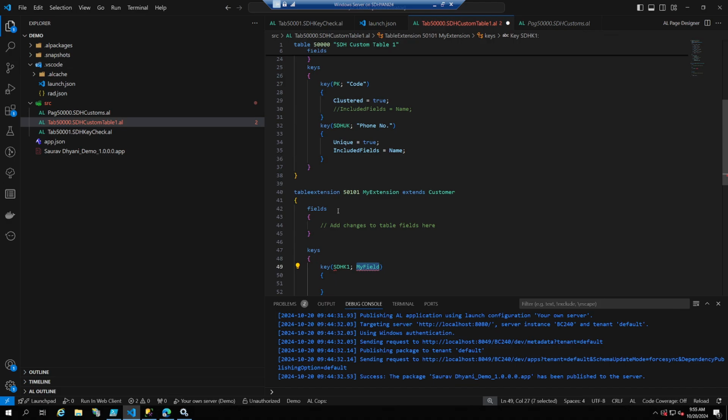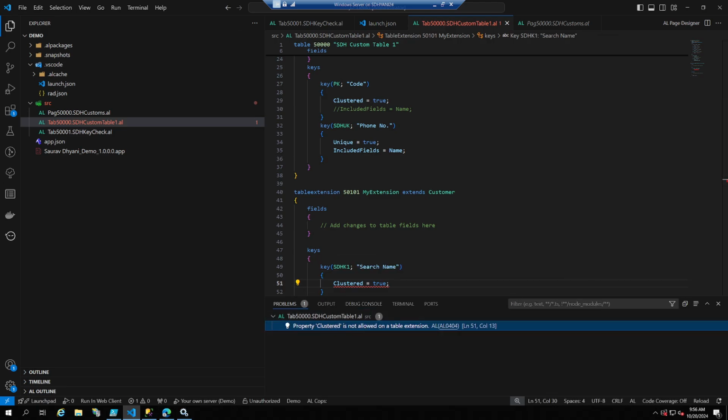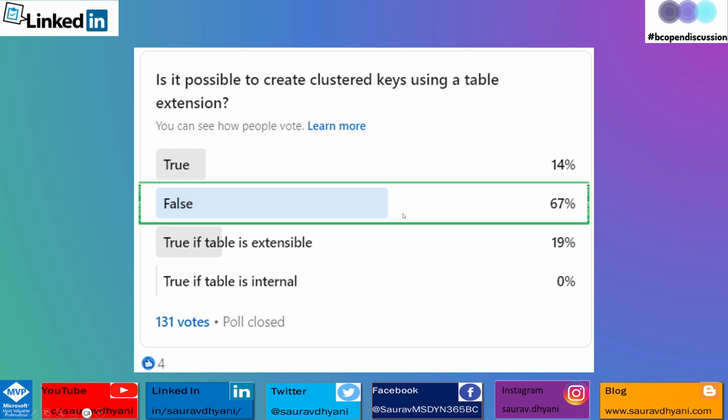Let's pick any field. Let's say search name, and let's try doing clustered is equal to true. And what it says? It says clustered is not allowed on a table extension. Even if the table is set to be extensible, you're not allowed to use clustered using table extension. So the correct answer is what the majority of people thought, which is it is not allowed to create a clustered key or a unique key using table extension, as we tested earlier.